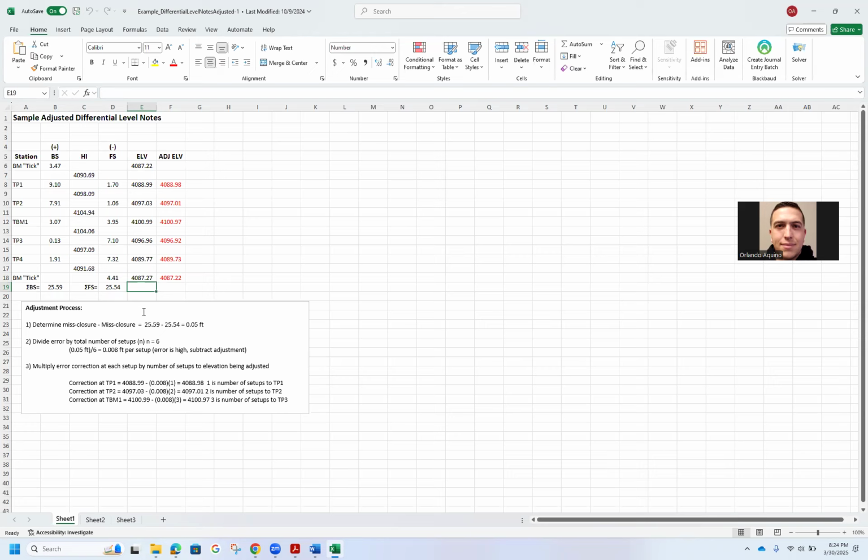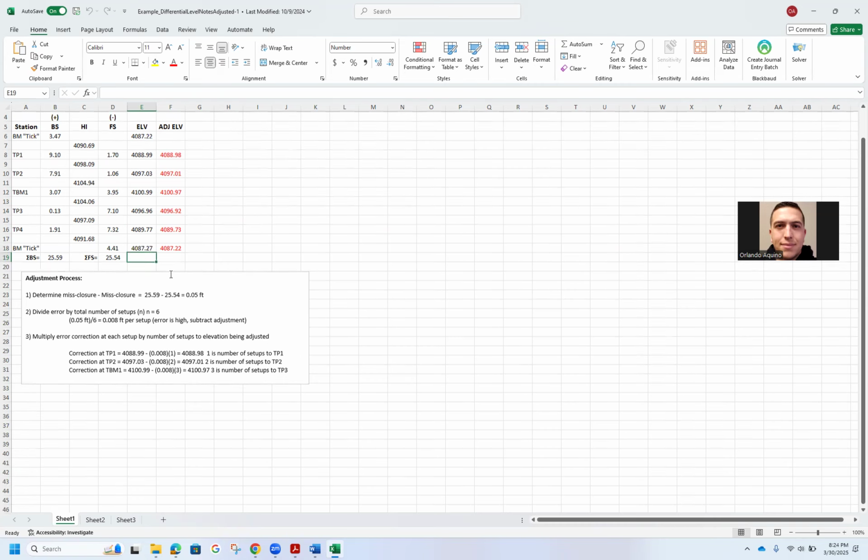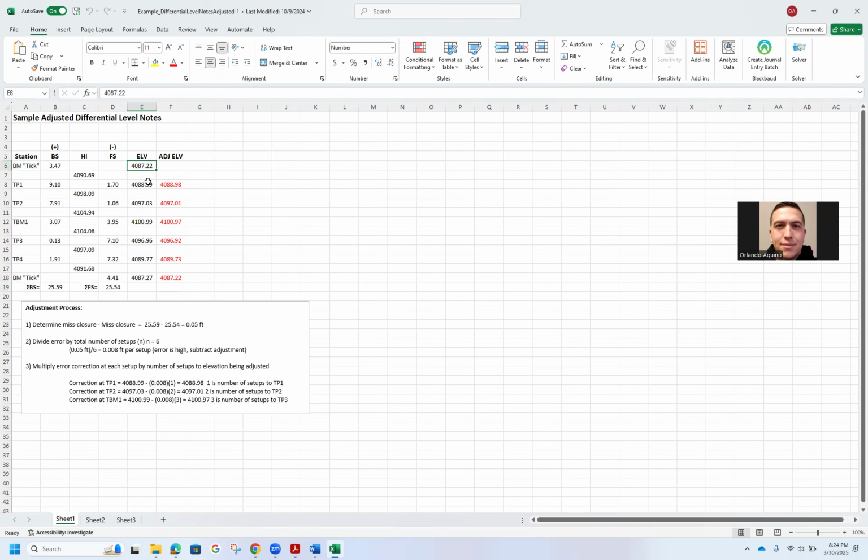What I have to do is take that 5 hundredths divided by the number of setups. And how do I determine that? I can just count the number of HIs, right? I have 1, 2, 3, 4, 5, 6 HIs. That's the height of instrument. Divide that, and I now have 8 thousandths of a foot per setup. All right. So that's what I have to do, because again, the adding or subtracting part depends on if you closed high or low, right?